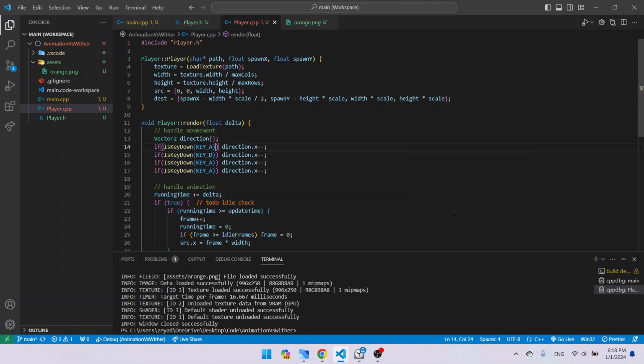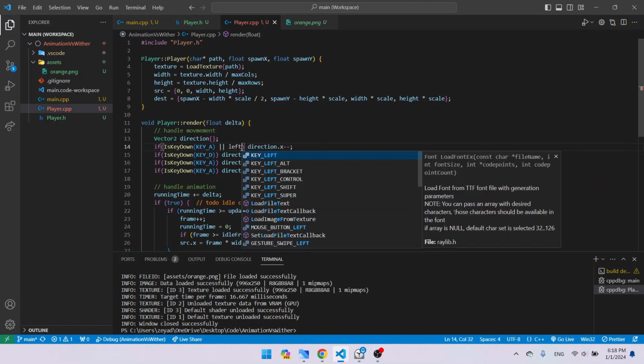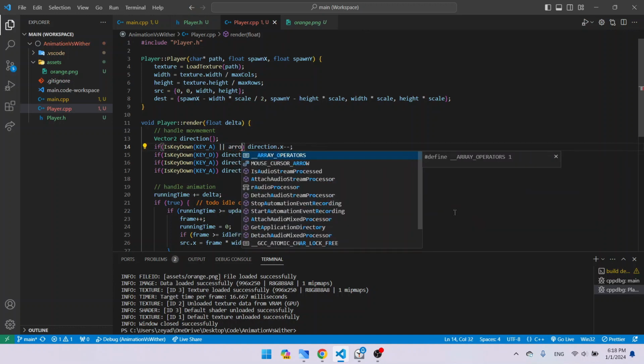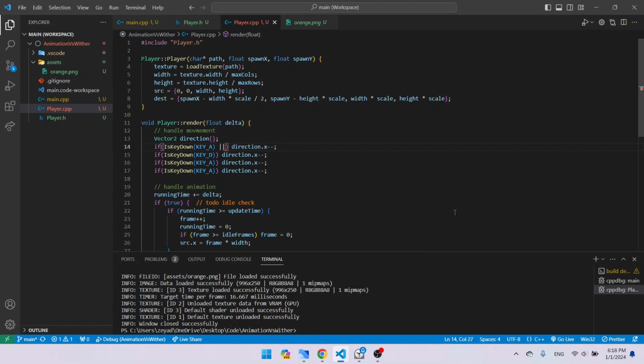Actually, I will use KEY_LEFT_ARROW. Okay, let's check for arrows later. We'll increment this x here. If it is W, then we want to go up, so y minus minus. If it is S, then we will go down, so y plus plus.